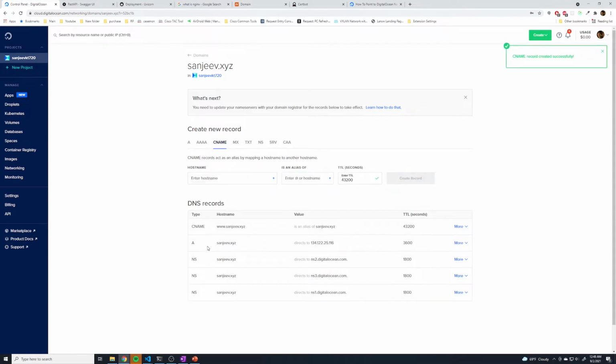All right. And so what this is saying is that if you send a request to sanjeev.xyz, it's going to send it to the IP address of our server. And then if you send a request to the subdomain of www.sanjeev.xyz, it's going to be an alias for sanjeev.xyz. So it's essentially just going to follow this.